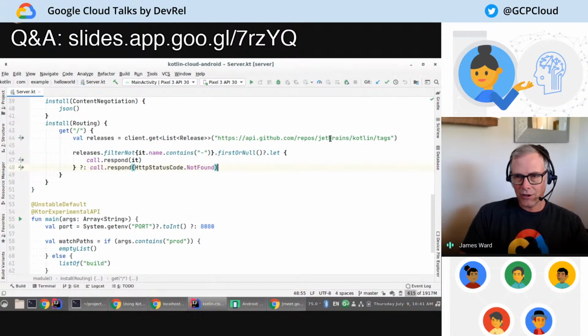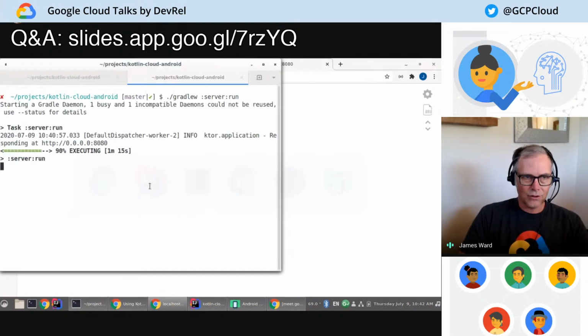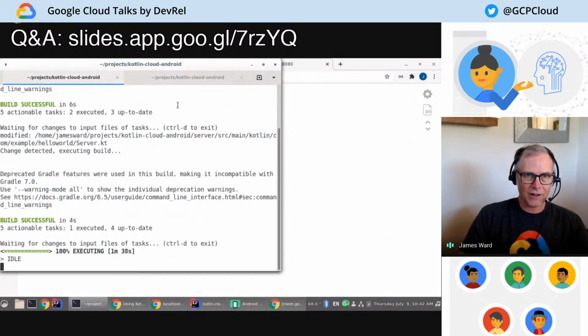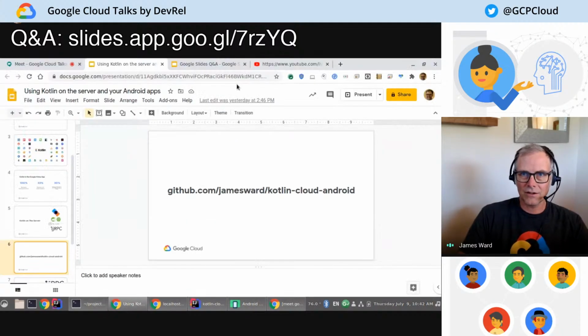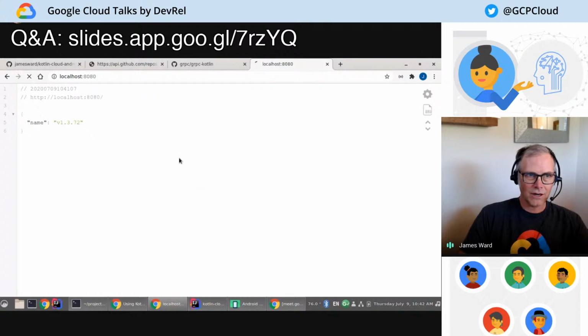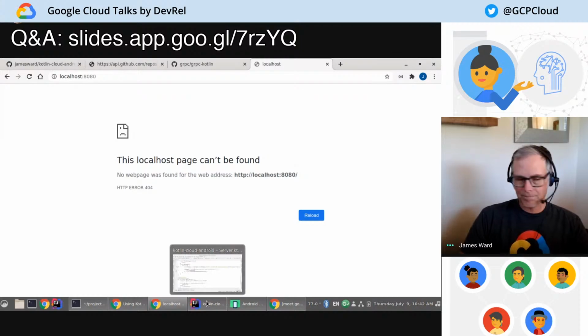But what happens if I try to make a request to a repo that doesn't have any tags? Let's do my jamesward kotlin-samples, which I know doesn't have any tags. Now when I save this and go back here, you'll see that it's going to recompile that class, and then the server should automatically restart. Let's go back to the right window here, restart. And now if I reload this, it's giving me a 404 not found response from that request. So that was nice, combining coroutines, null safety, some great features there with Kotlin.